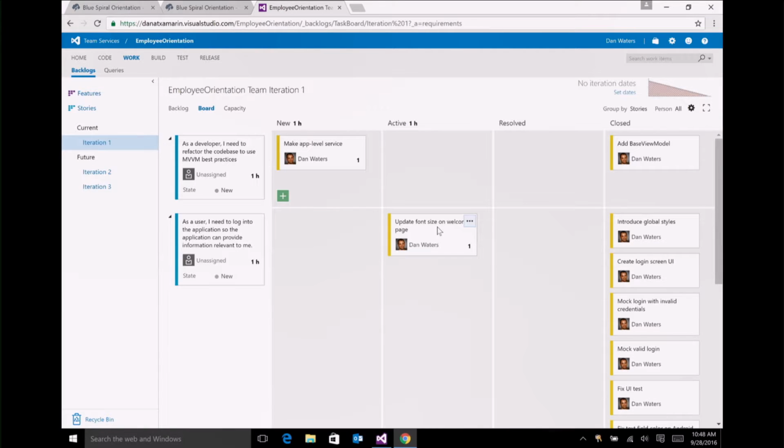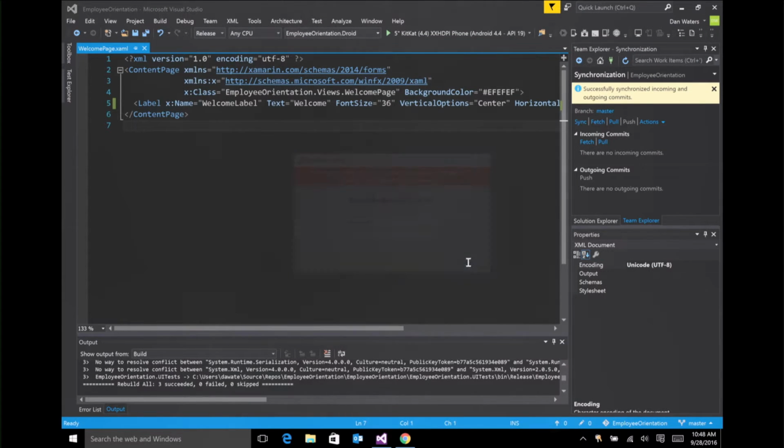Update the font size on the welcome page. But let's assume it's a more pressing issue, something that's costing us money. So we've got our Visual Studio here. I have my welcome page. And really the point of this is just to show you a basic commit, right?